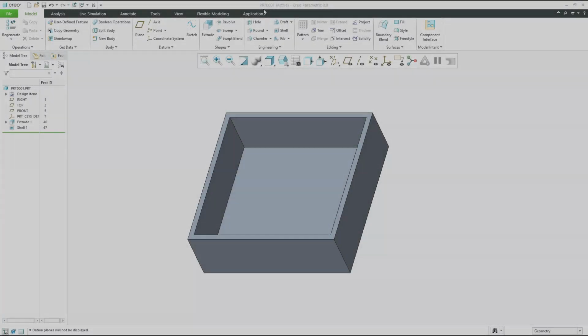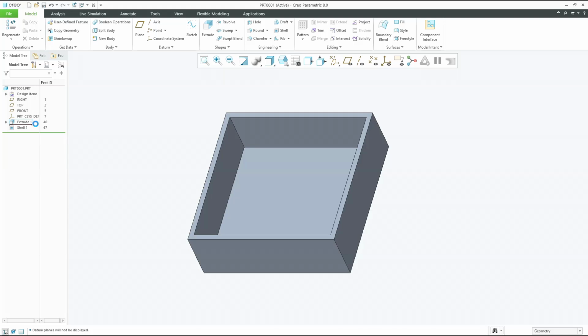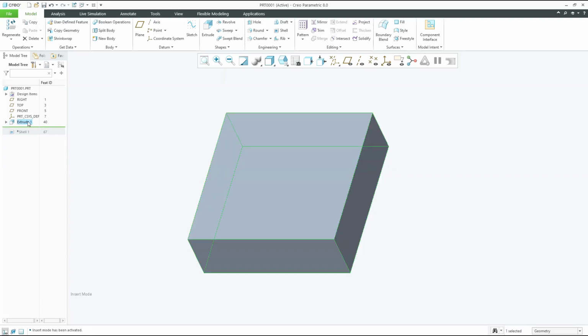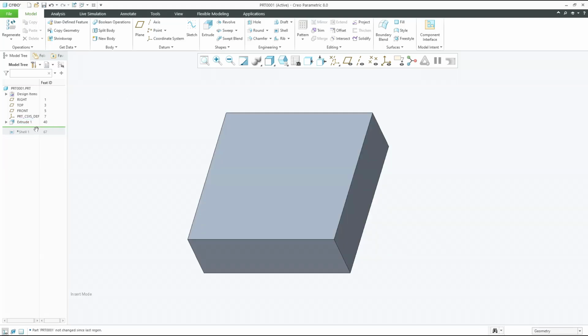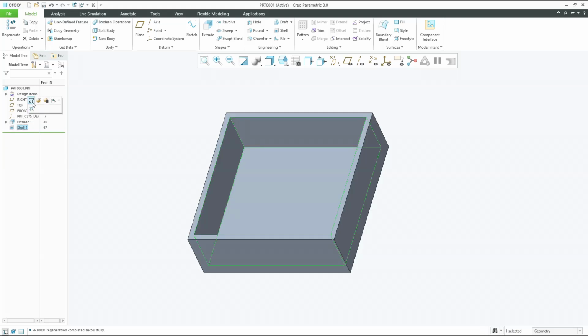So guys, as you can see on the screen, I have already created a tank-like structure. To create this, I have used two commands. One is extrude, for the length and width of 150 by 150 and a height of 50 mm. And I have used a shell where the wall thickness is equal to 5 mm. In this I'm going to showcase how we are going to create a profile rib and a trajectory rib.